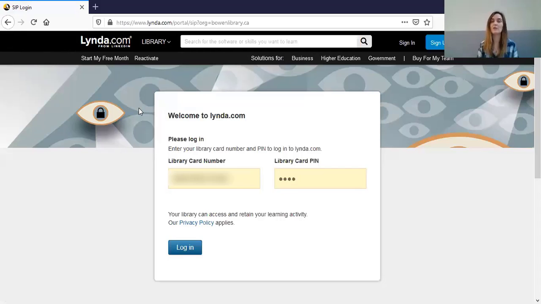But if you're signing in through the library, it's going to bring you to this login, which asks you to enter your library card number and your PIN. And it's going to give you free access to everything. And it also is going to give you that privacy. You don't have to sign in with an email address. You don't have to sign in with social media. All you need is your library card number. So it really gives you that privacy and makes it free, which is great.